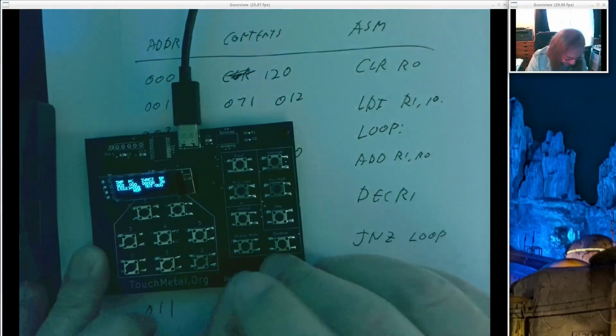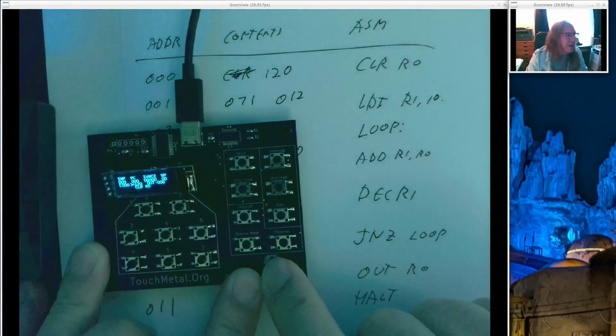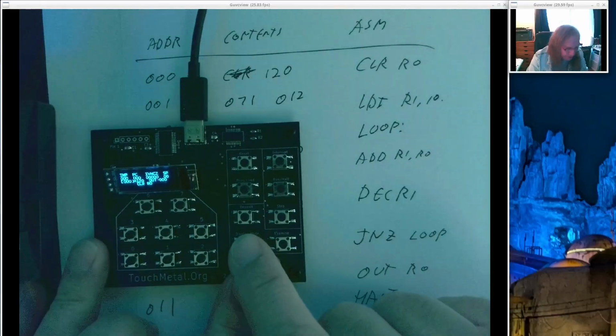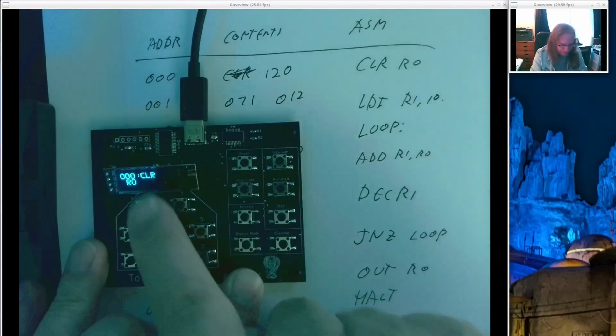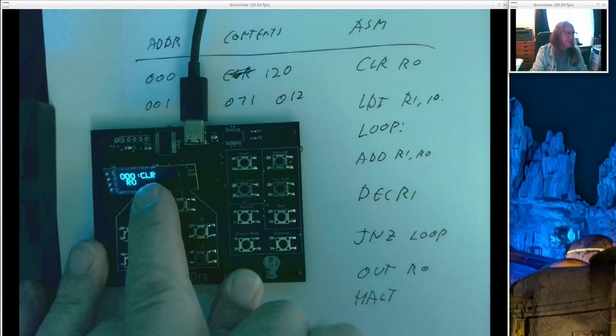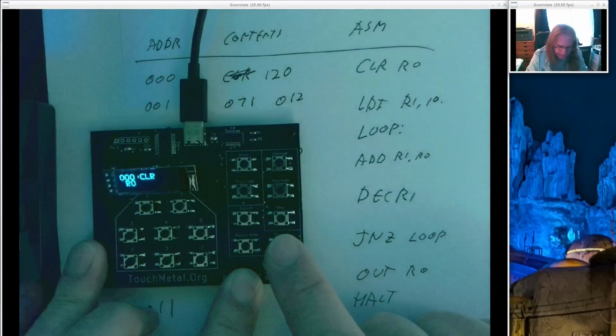And I'm going to say 000, and I'm going to hit examine. And I'm going to change my display mode to make it a little easier. I can see my clear R0 right here, but I'm going to change it to this display where I just see the instruction and the address. So I've got a clear R0, and each time I hit examine, it should show me the next instruction.